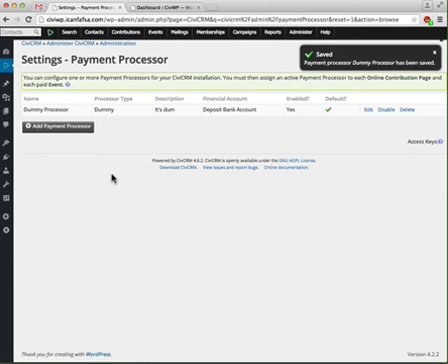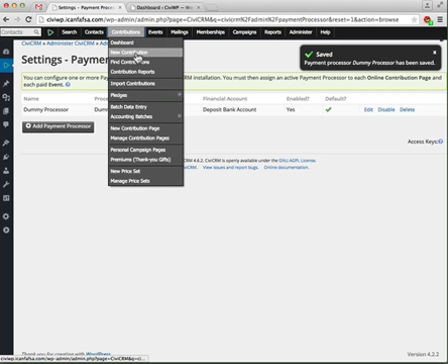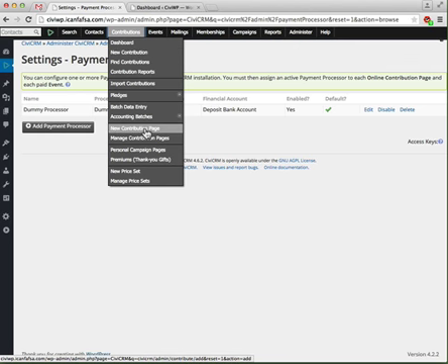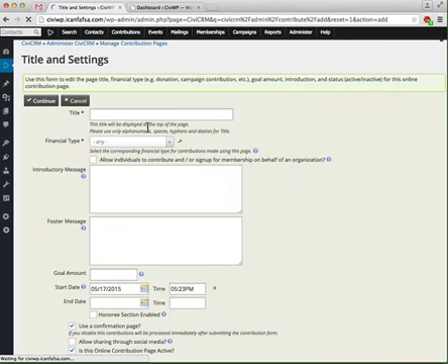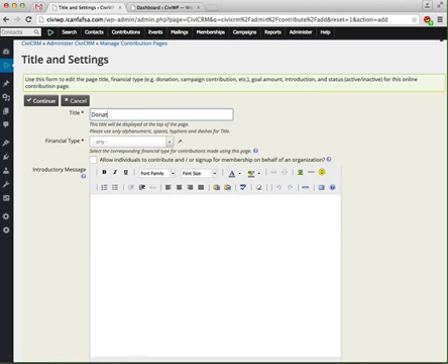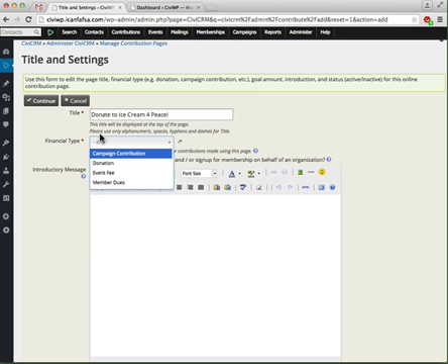Alright, so now we're ready to actually make a contributions page. So of course you go to contributions, new contribution page. What we're going to do is set up a donation page, just a generic donation page for this website. That's the most straightforward thing. So we'll call it donate to ice cream for peace. That's the nonprofit that is imaginary for this site that I created.